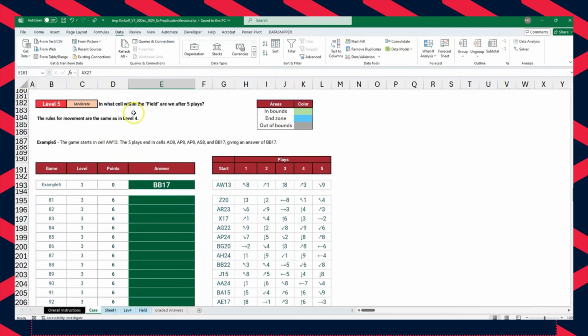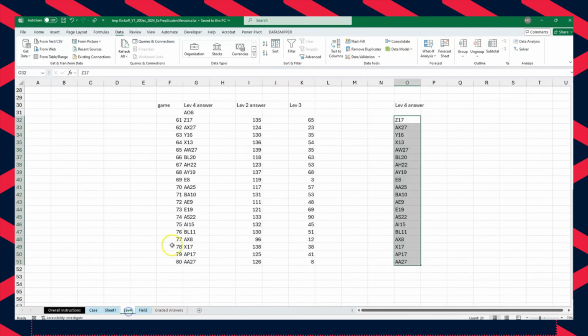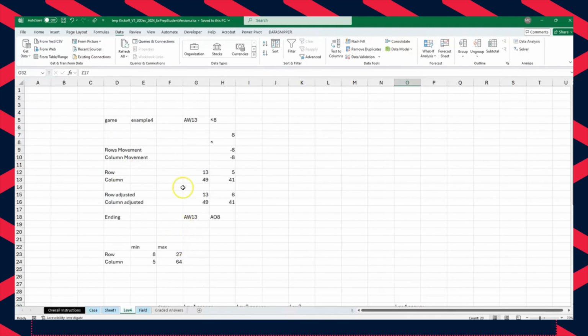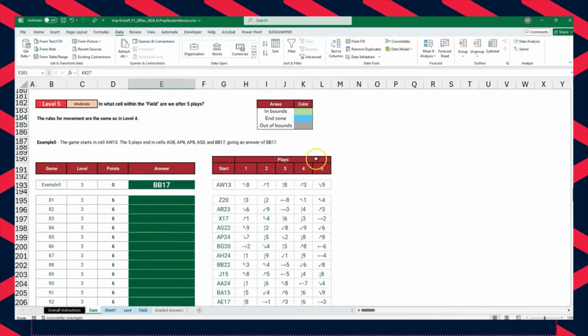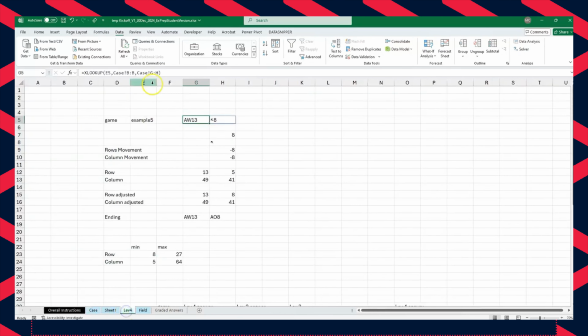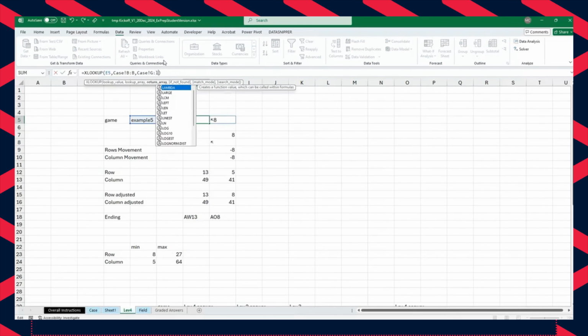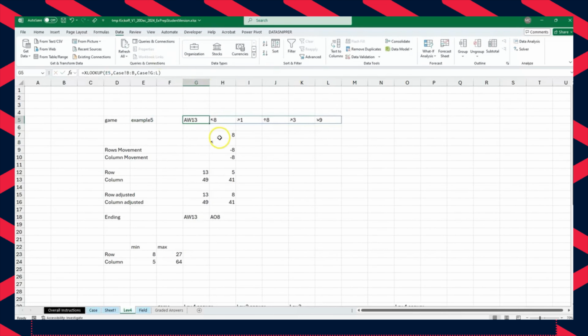So this is similar to level 4. Here we have five plays instead of just 1. So let's edit what we have. And okay, so this is going to be example 5. And now we're going over to column L. I just need to change that. Okay. All right, and I should be able to simply copy these over.